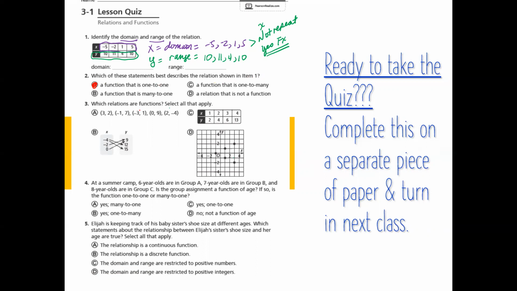Which relations are functions? Select all that apply. You want to be very careful with questions like this. Generally, when it says select all that apply, that means there is more than one correct answer, so you probably have to select 2 or more. So which one is a function? A function means the x is not going to repeat.